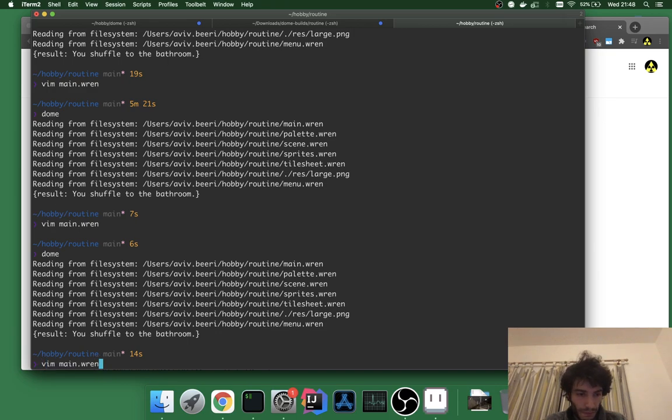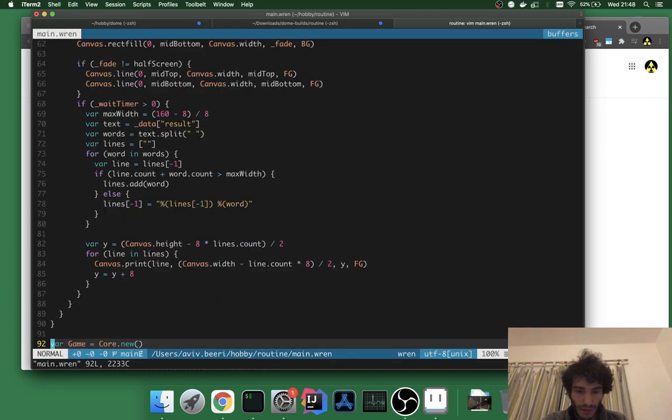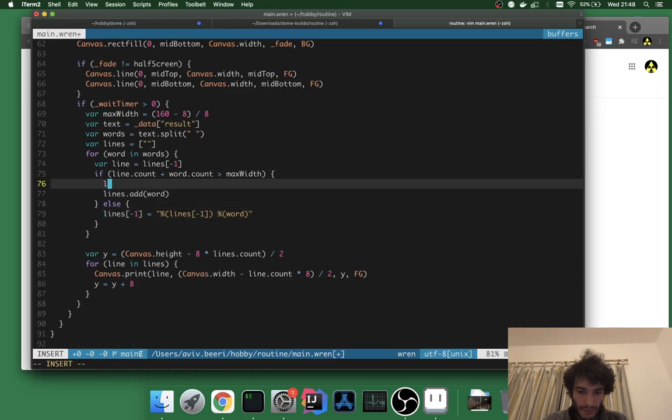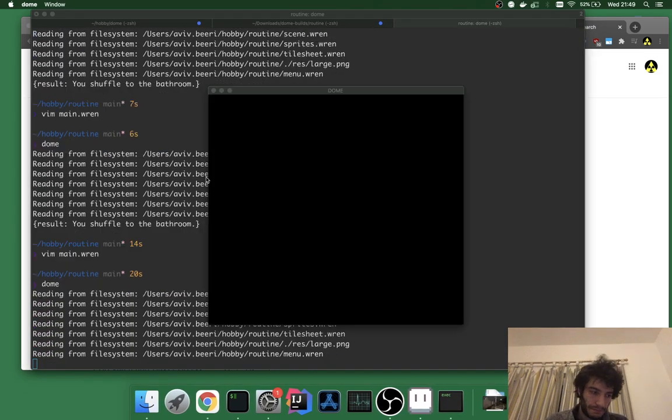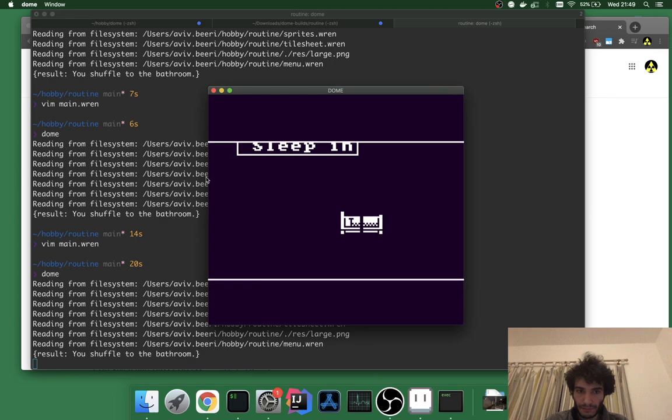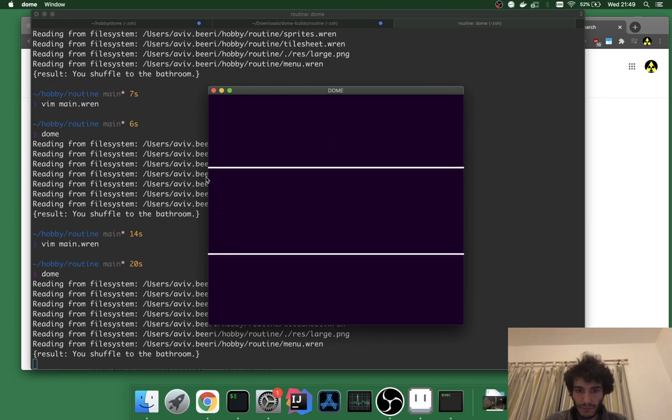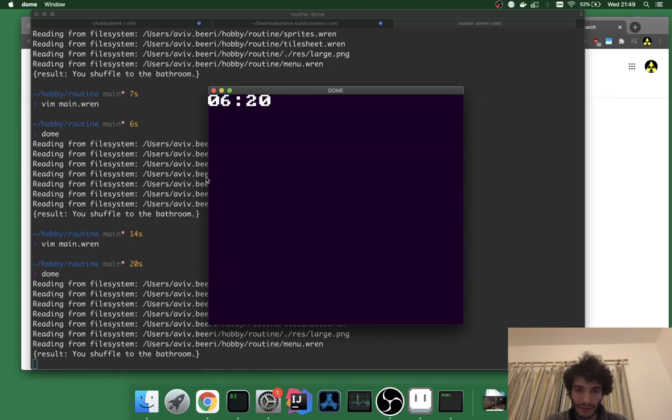Oh, I know what I want to do. There's one extra bit I do want from this whole ordeal, which is that we should be doing lines -1 to line dot trim. I like that. Because now it's centered correctly.